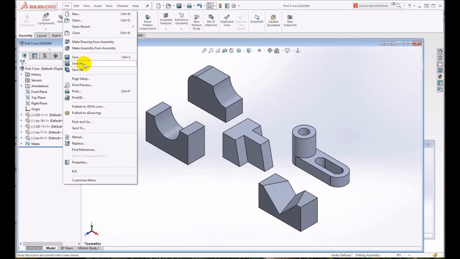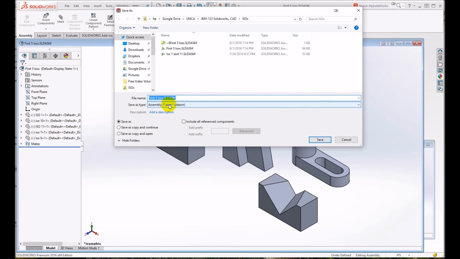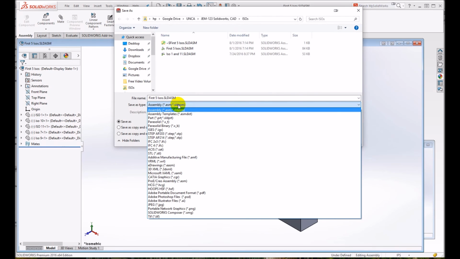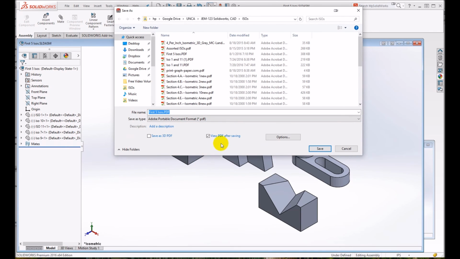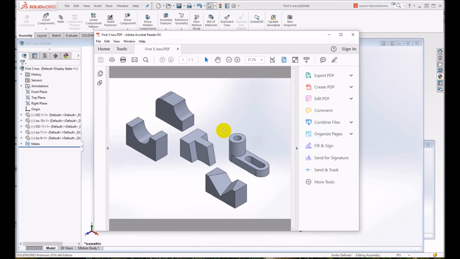I'll go to File, Save As, and instead of the Save As type of assembly, I'll click on it and select Adobe Portable Document Format, or PDF. And we do want you to preview your work before submitting, so I will check View PDF after saving. And notice that it uses the primary name from the assembly, .pdf. Looks good. Let's go ahead and save it. I had already done this before, so I'm going to overwrite. And up comes the PDF. Everything looks properly oriented from an isometric point of view. I can go compare it with the original ISOs. They should look good. Again, check your work before submitting.